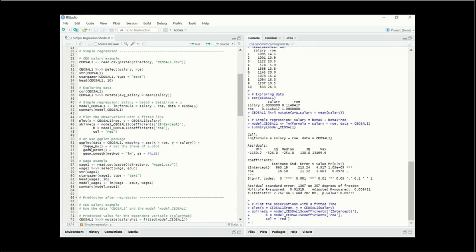Here we would have setting the theme of this plot. And then we have geom_point, that these are going to be points, and geom_smooth with method, we're going to give it lm, linear model, and se equals FALSE because we're not going to be plotting standard errors here. So this is again an alternative way to the plot that we have up here. So let's go ahead and run these few lines.